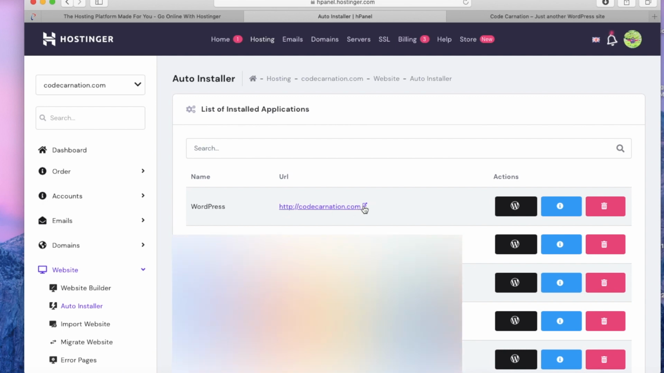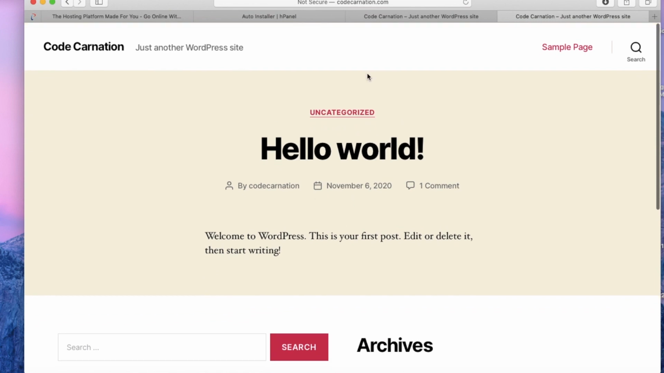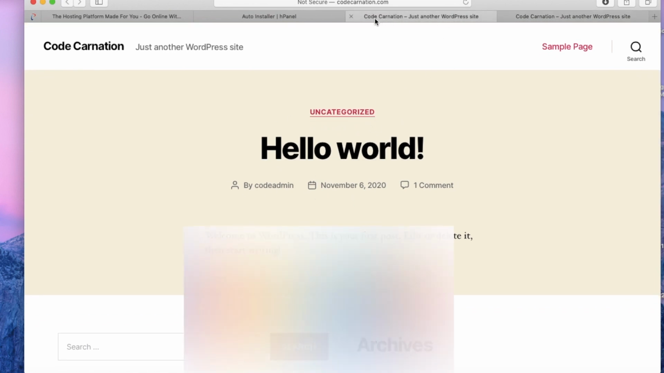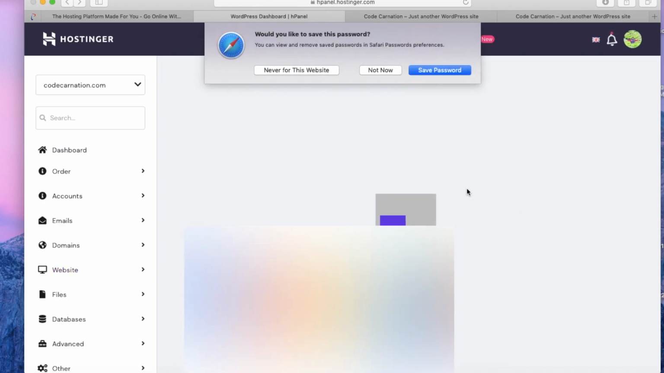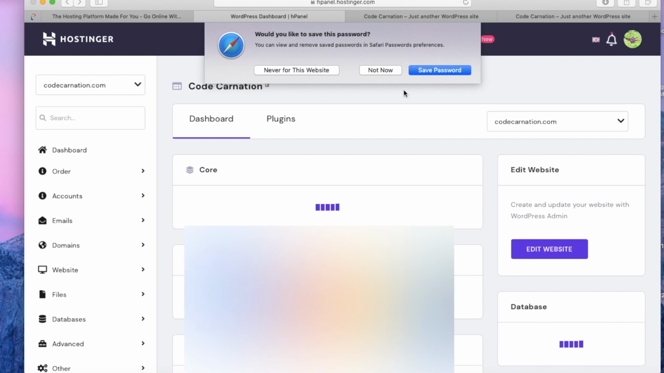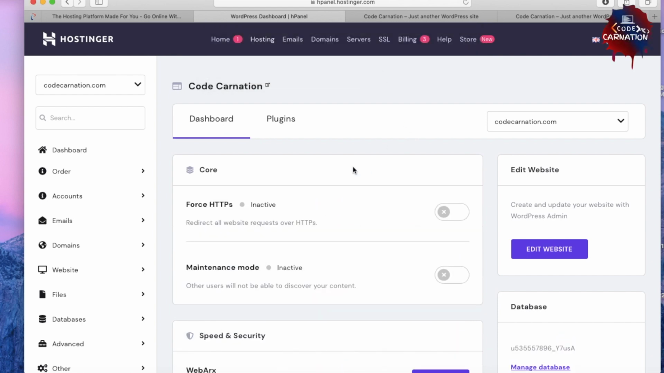In auto installer, WordPress will be already added. Once I click on the URL, it will navigate to my website. Then I need to log into WordPress. Once my WordPress is configured, I can log in with the URL. But as of now, I just need to click on the action, which is the WordPress icon. Then it will take me to my domain setup. Here all those things will be there.